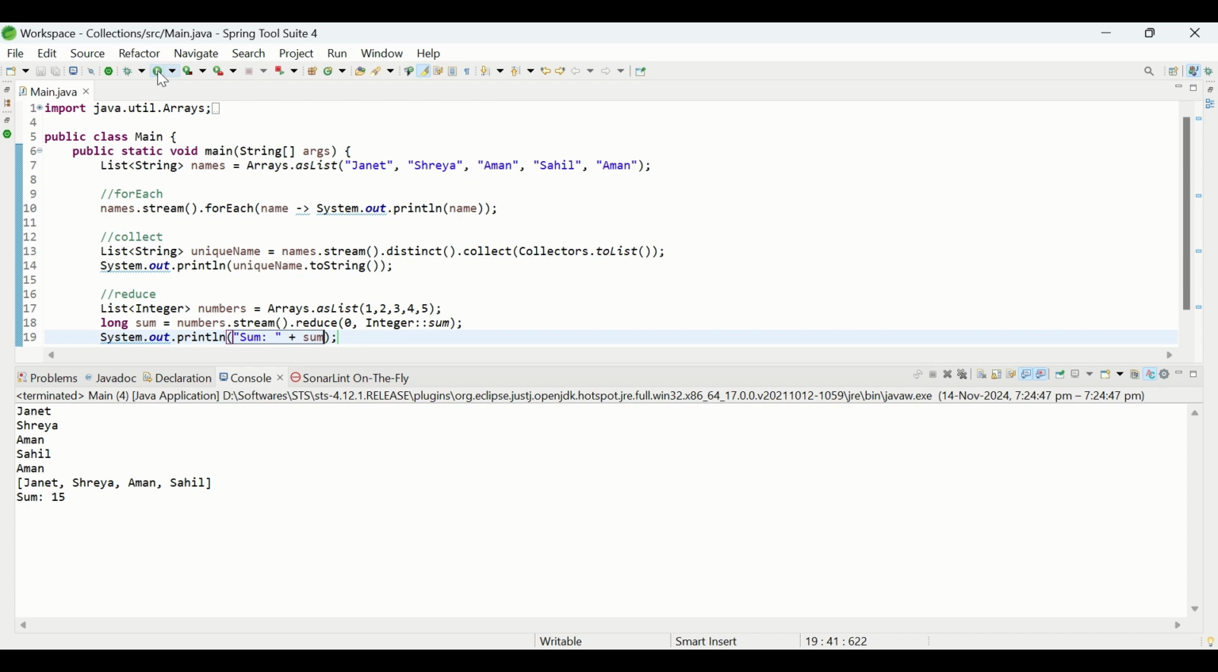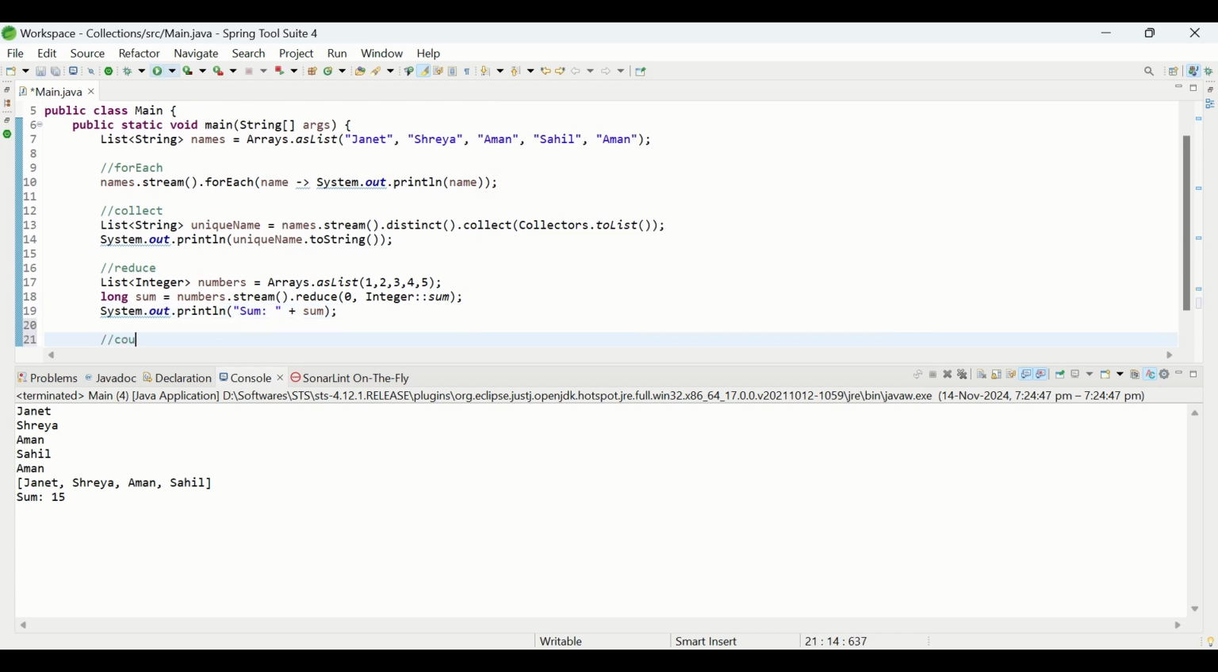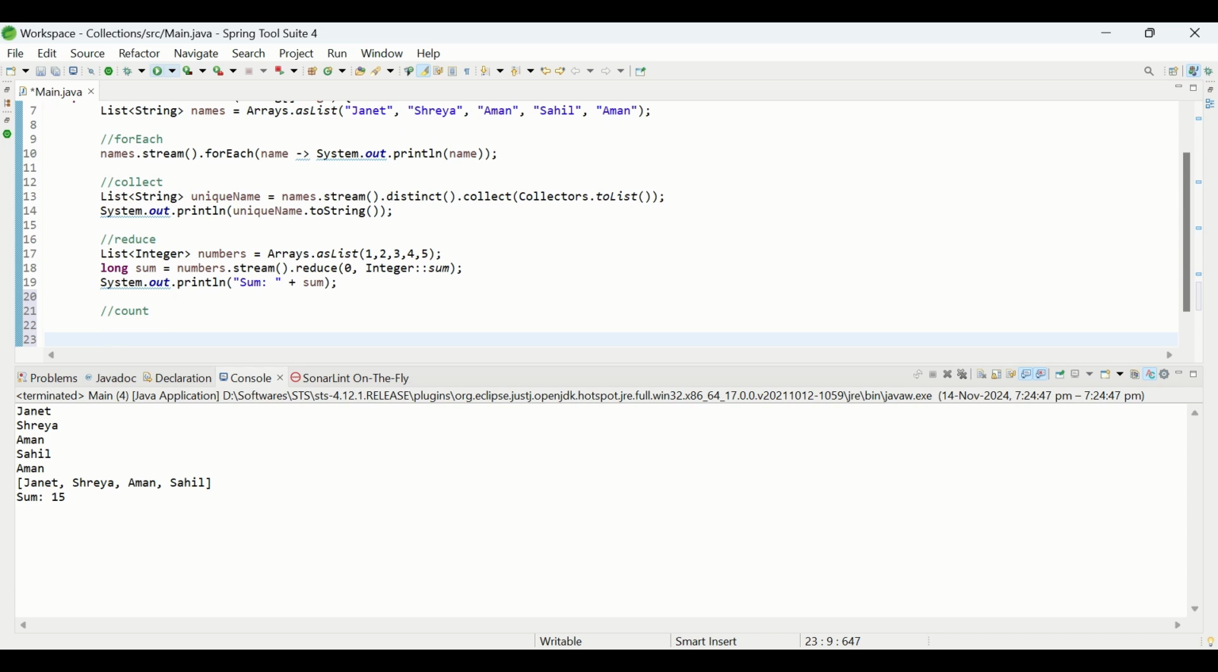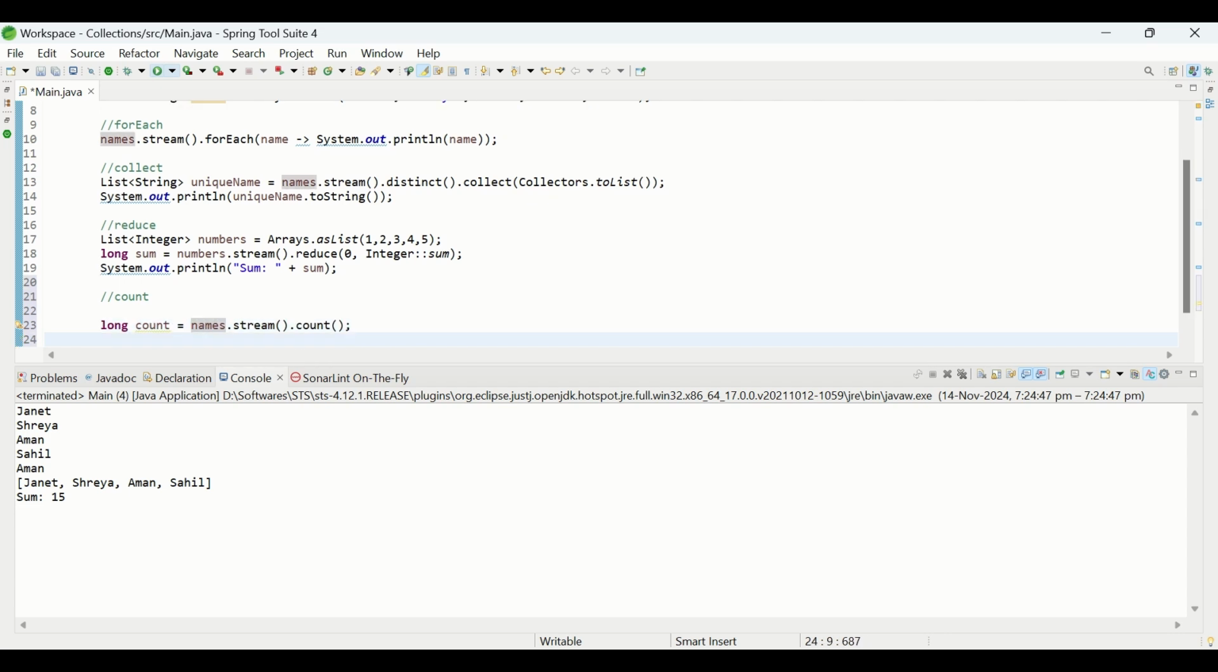This is particularly useful for large data sets where we need to know the total count after filtering or applying a mapping function. So let me show you that example. I will write the comment first, that is the count, and let me calculate the count of this names list. So I will write names.stream().count(), and this will return a long. Count is equal to, let me print this value, sysout statement, and count is count.